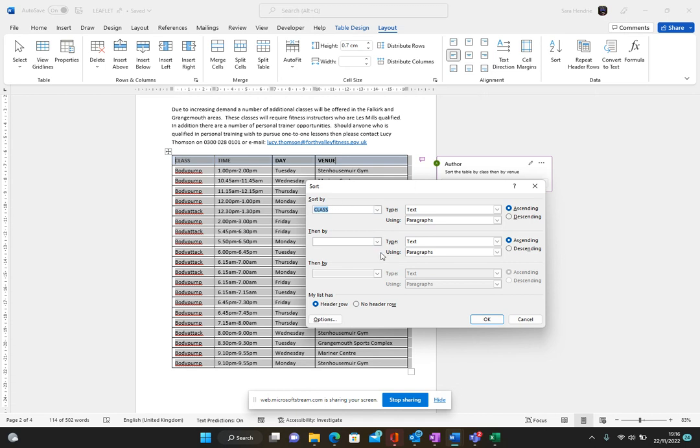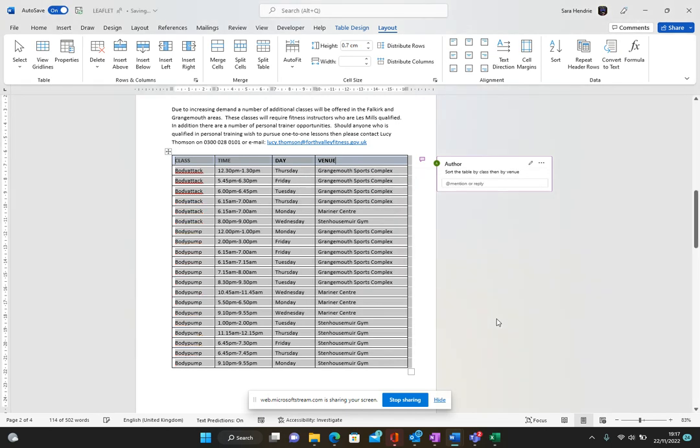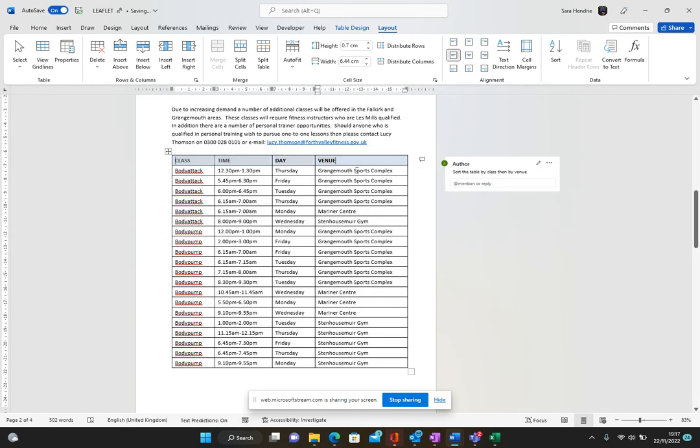So selected class already, ascending. It's not said any order, so you assume ascending order. So we'll do class and then by venue. Make sure they're both ascending and then click OK. So we've got all the body attack classes first, and then in alphabetical order by venue: Grangemouth, then Mariner, and then Stenhousemuir. So I've done that now, so I can delete this comment. Right click, delete that one.